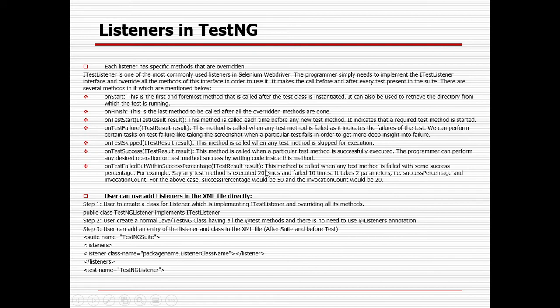Okay. So how can we add a listener? Implement the listener interface, right? So first we need to create a class for the listener which will be implementing ITestListener and overriding all methods, right? This way I will create a class and implement the ITestListener interface. After that we need to create a normal Java TestNG class.